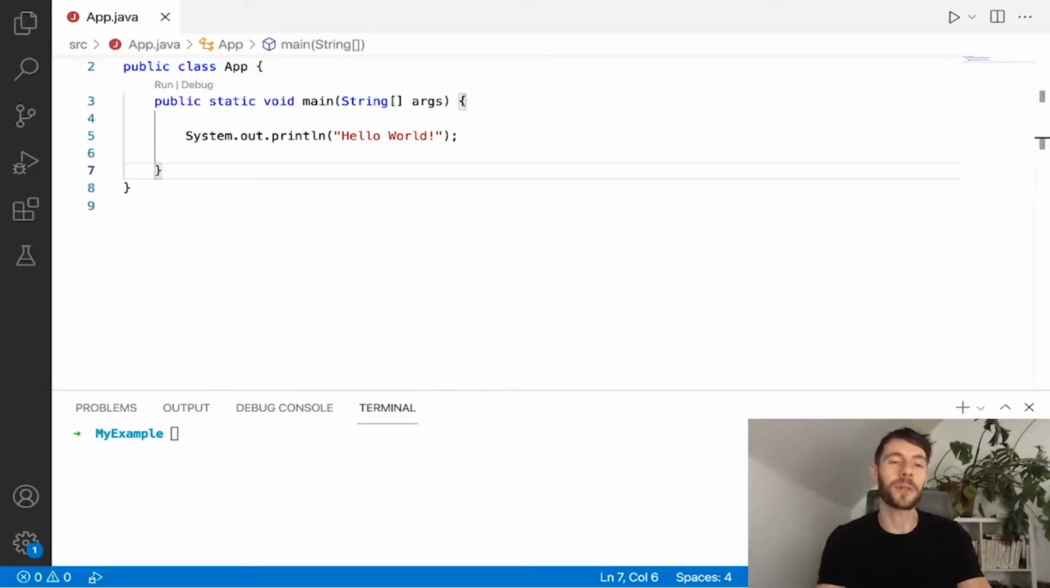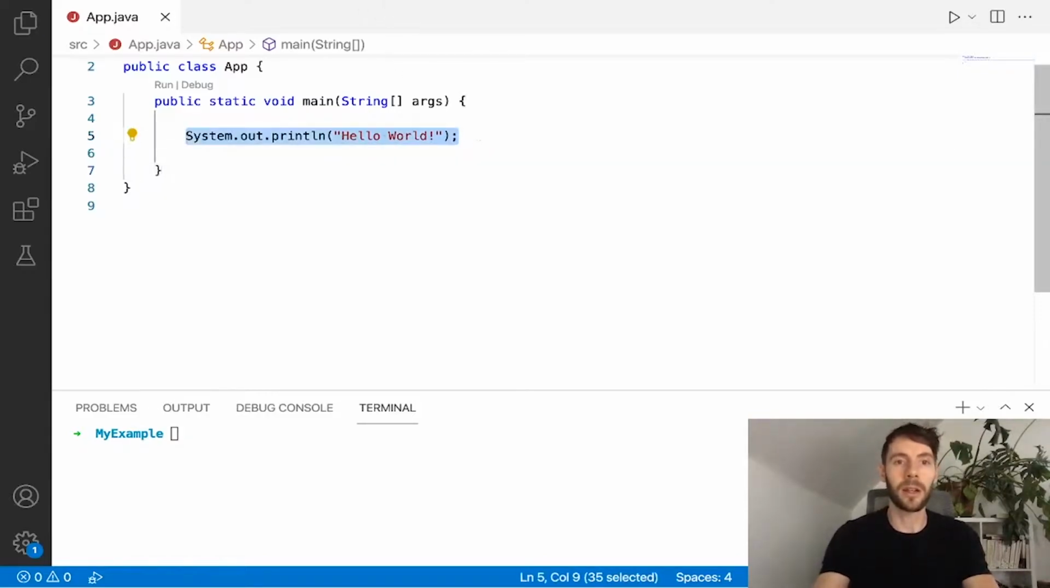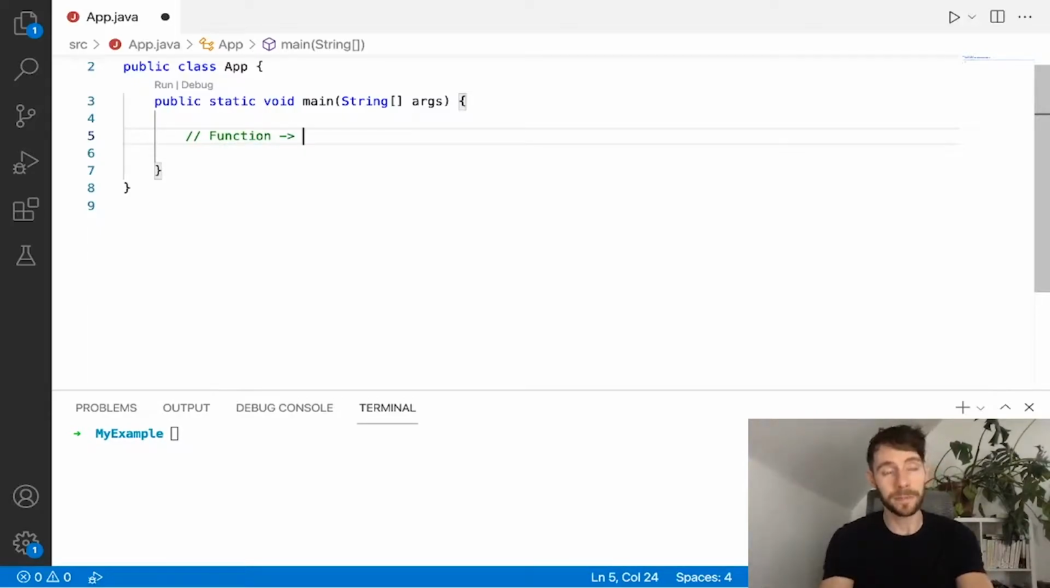Hey everyone, and welcome to your Java tutorial on functions. So to begin, let's delete our hello world example here, and let's define what is a function.